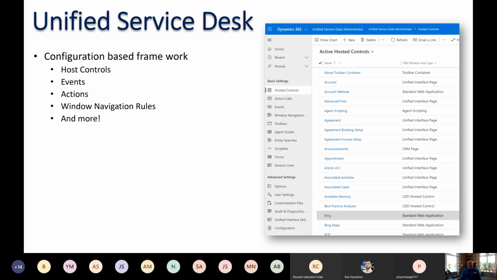And there's also a lot more in it, but these are the key concepts when we're building a unified service desk configuration. And all of what I've just described can be no code, but what we can do is add in what we call customization files, where we could add in any custom code that we want and do all manner of other things as well. So it's important to understand how extensible USD can be.